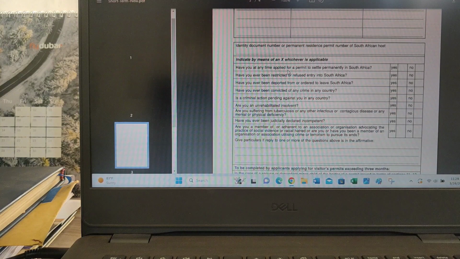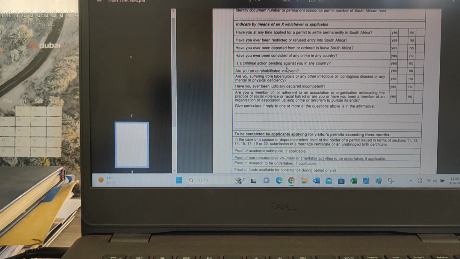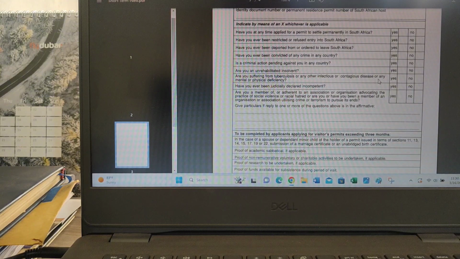Have you at any time applied for a permit to settle permanently in South Africa? Have you ever been restricted or refused entry into South Africa? Have you ever been deported from or ordered to leave South Africa? Have you ever been convicted of any crime in the country? Is a criminal action pending against you in any country? Are you an unrehabilitated insolvent? Are you suffering from tuberculosis or any other infectious or contagious disease or any mental or physical deficiency?